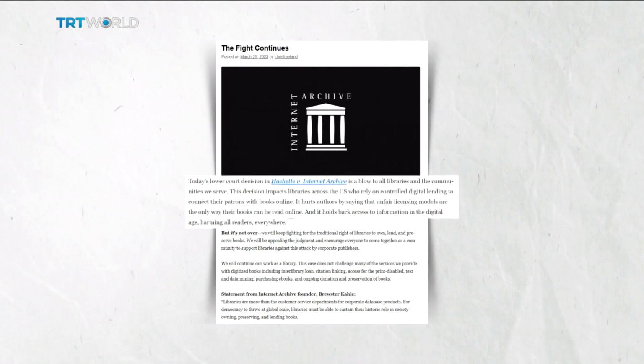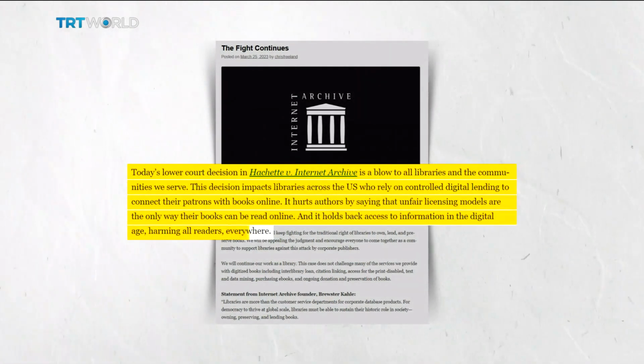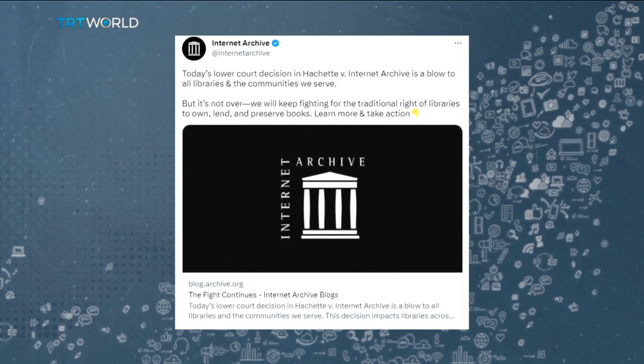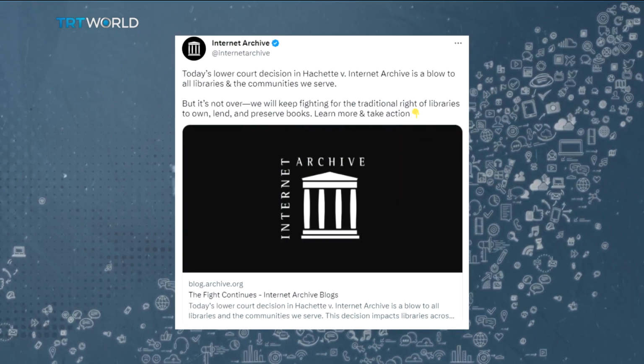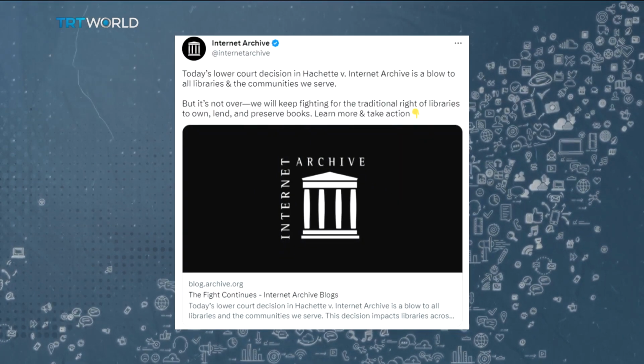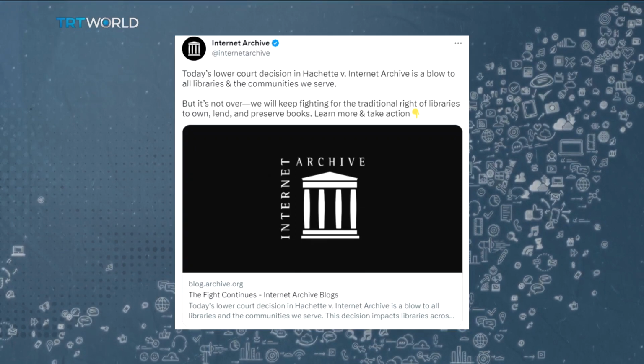The lower court decision is a blow to all libraries and the communities we serve. This decision impacts libraries across the U.S. and authors by saying that unfair licensing models are the only way their books can be read online. It holds back access to information in the digital age, harming all readers everywhere. The web historians say they will appeal the decision, and their fight to provide universal access to all knowledge is far from over.